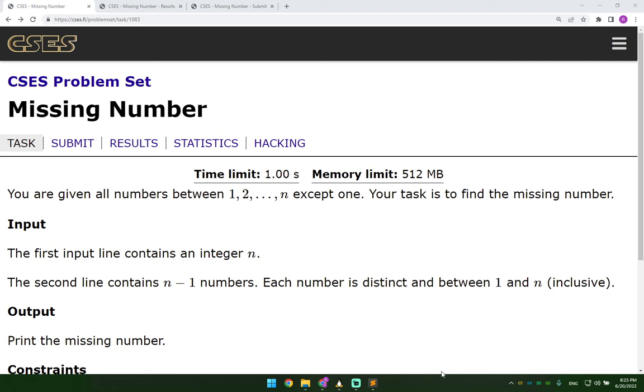All right, so the missing number problem from the CSES problem set. Here is the instruction. You are given all numbers between 1 and n except one. Your task is to find the missing number.